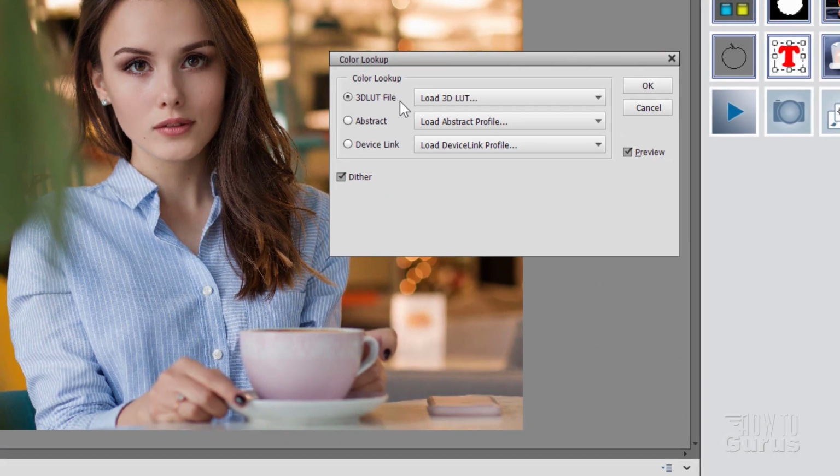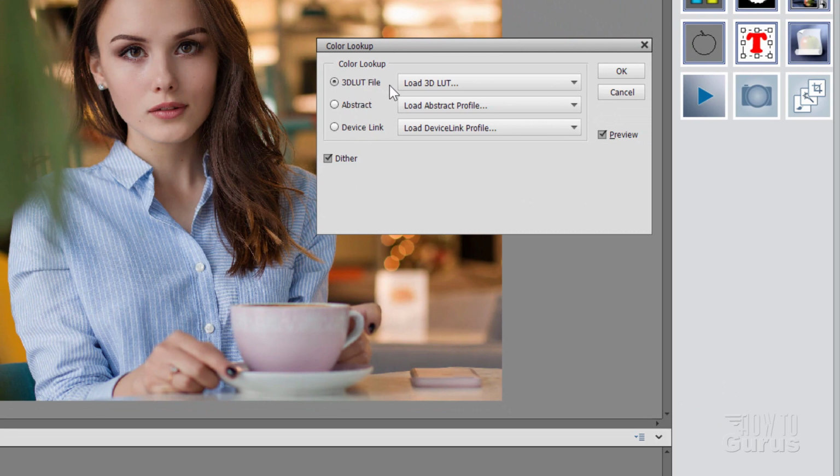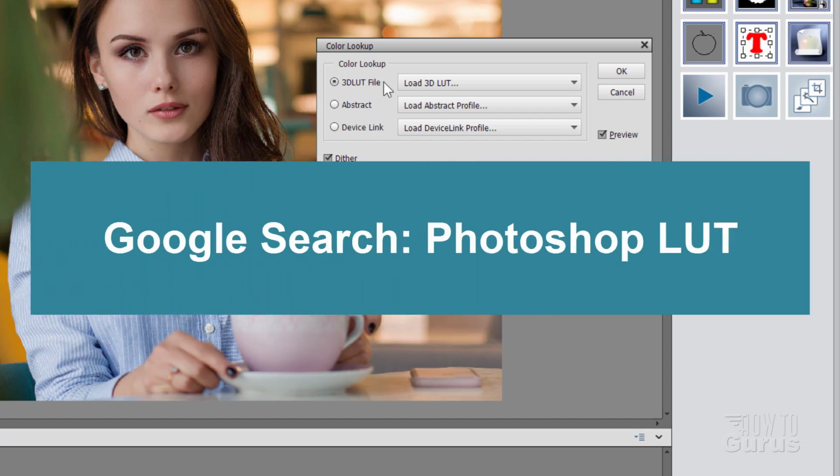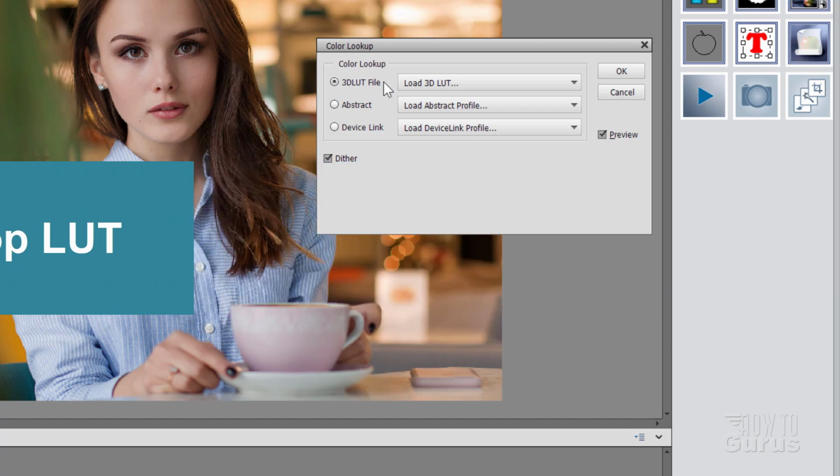In here, we have three choices: the 3D LUT file, abstract, and the device link. Most of the time, you'll be seeing 3D LUT files, so we'll be talking about that one here. Now, these are files that have the .cube, C-U-B-E, extension. And if you do a search on Google for Photoshop LUT, you'll find loads of these that can be downloaded.